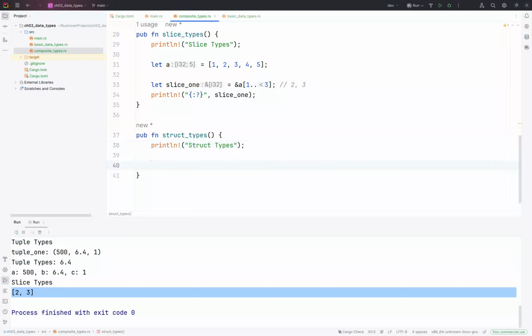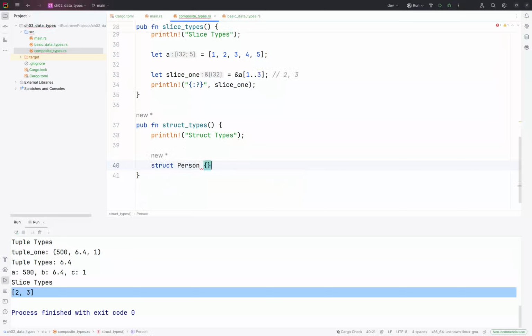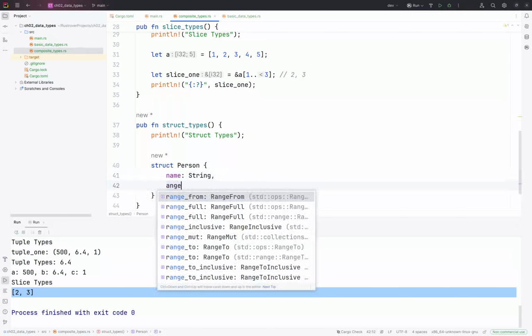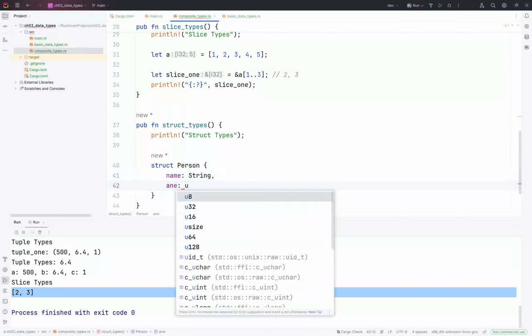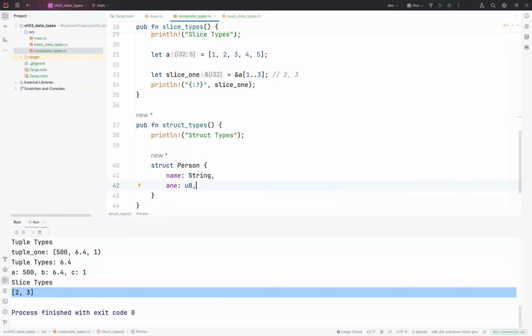To create a struct, we have to use the struct keyword followed by the name of the struct. Let's create one struct Person and then opening closing bracket. Inside the struct definition, we have to declare the fields. So for this Person struct, we'll add two fields. One is name, which is going to be of String type, and second one is age, and we will use the u8 in this case because u8 is sufficient enough to hold the age number.